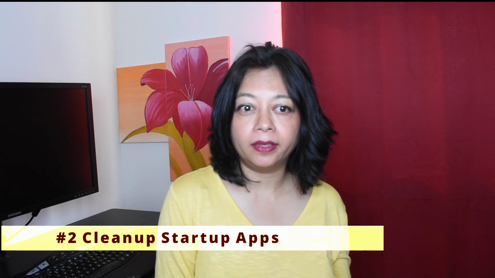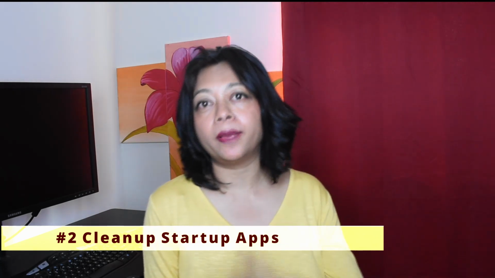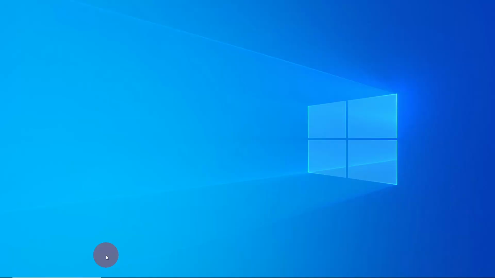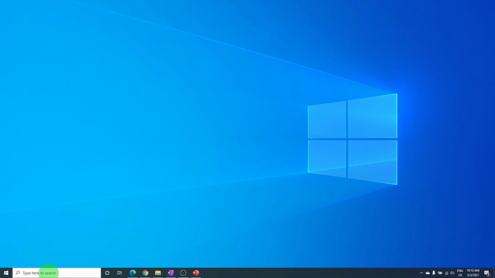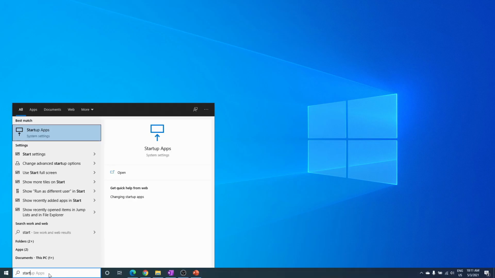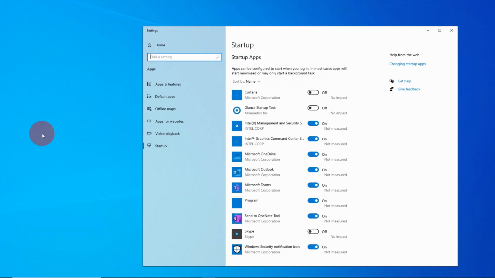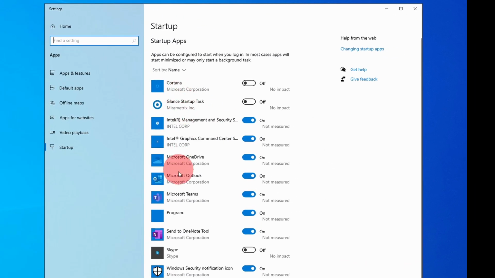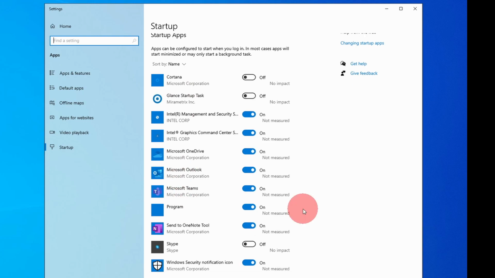Clean up startup apps. As time goes by and you install more and more apps on your PC, some of these apps make their way into the startup. You may not be using these apps on regular basis, but they may be unnecessarily slowing your boot up. To disable startup apps, go to the search box again and start typing startup apps. Launch the startup app settings by clicking on this option and turn off apps that you don't need. If you disable a bunch of these, you will drastically improve your boot up time.